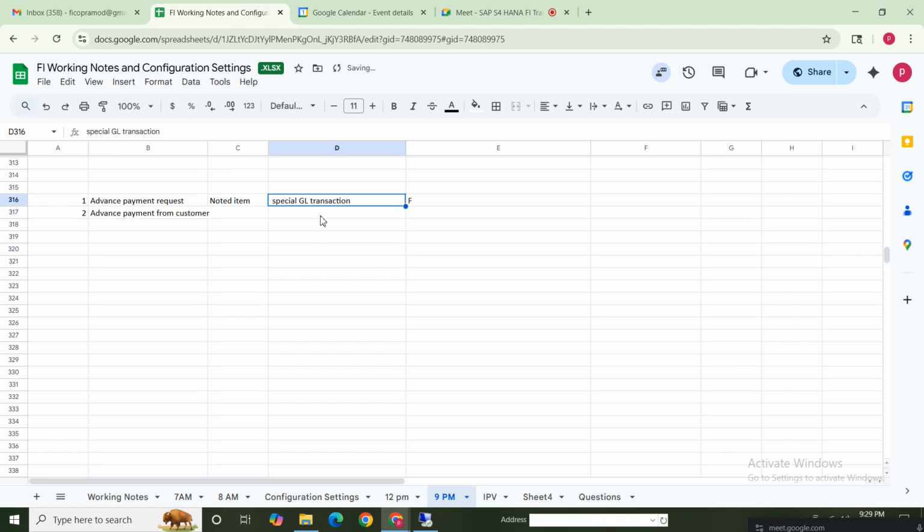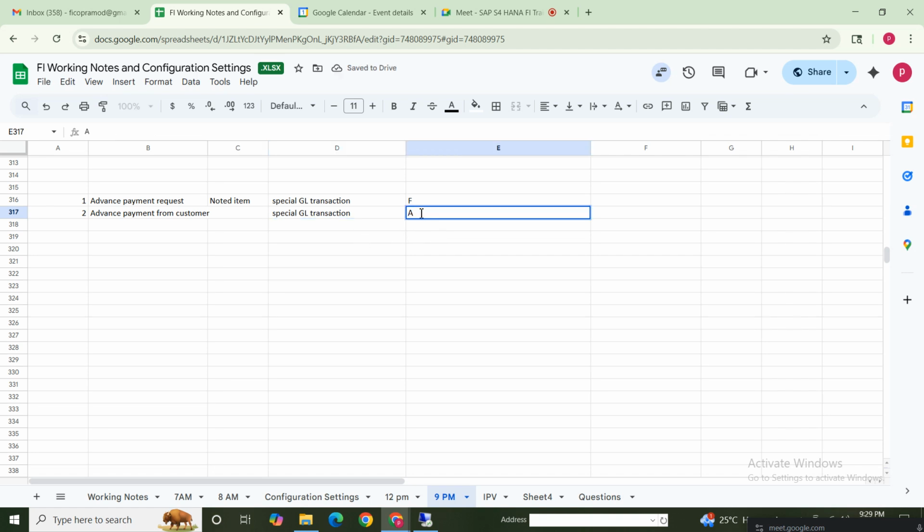So this is again called a special GL transaction. In SAP we call it A. The indicator is A, special GL indicator A, advance payment. Anyhow, this is also called a special GL transaction, but here it is called a noted item. Now, what is the accounting entry during this time? Here there is no accounting impact. The system will not update any accounting, only one line item will be posted.